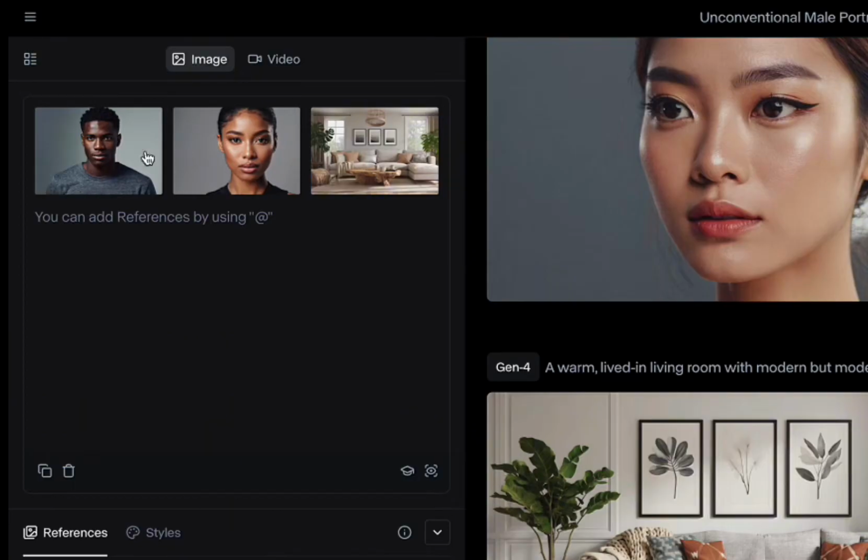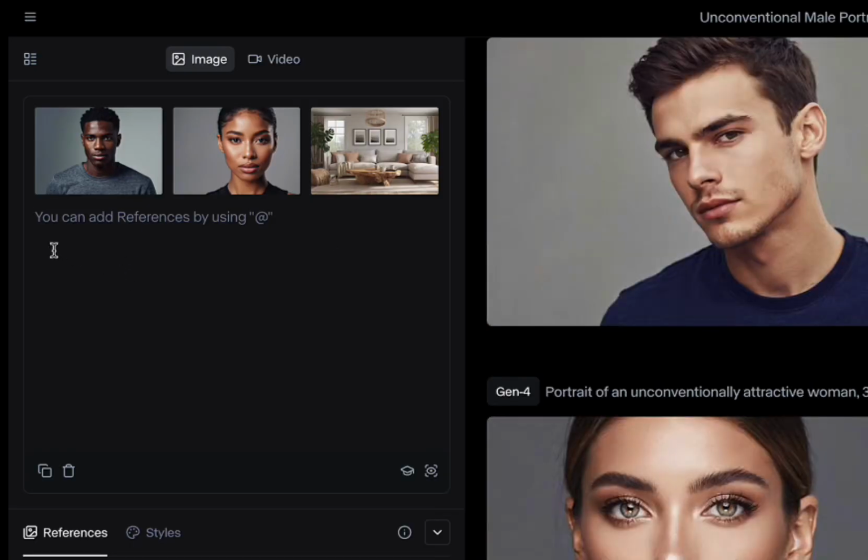So now we've got these characters here and a scene, and then we can write a prompt to put those characters in the scene. It says here you can add references by using the @ sign. We have the characters in here, but in order to really be intentional about what we're doing, we can say something like image 1 is sitting on the couch in image 3. So he's sitting on a couch in this room, and image 2 stands looking at her iPhone. So we can generate an image that looks like that.